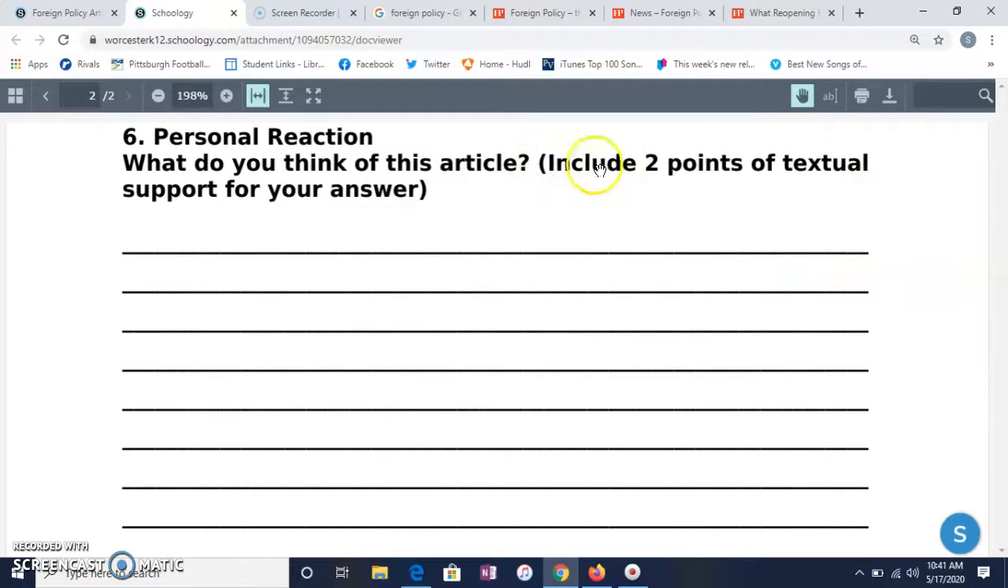I'd love it if you highlighted the text, if you're going to copy and paste, if you could highlight that for me so I can go back into the article and specifically see it. All right, so here's what you're going to do now.